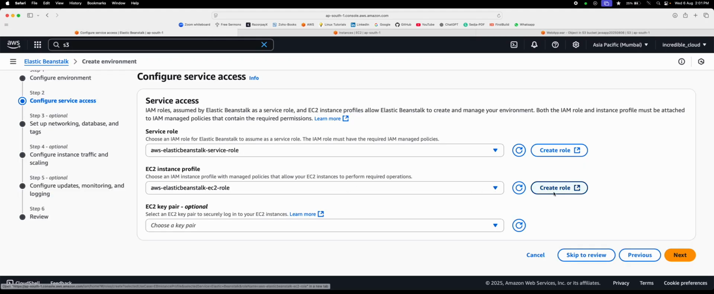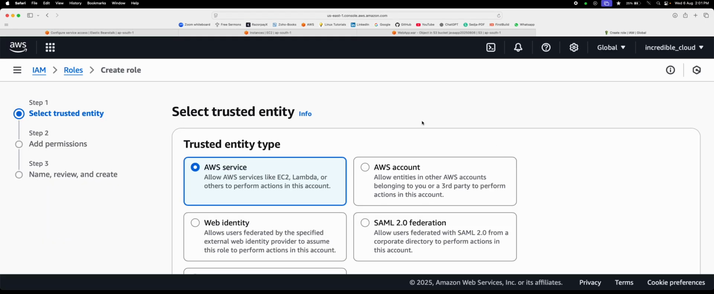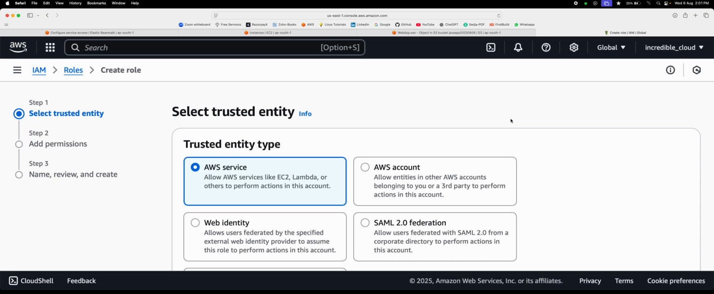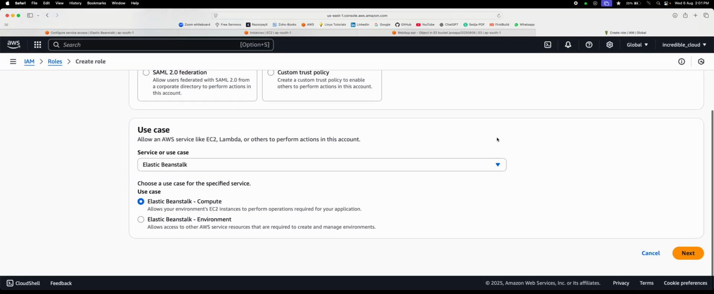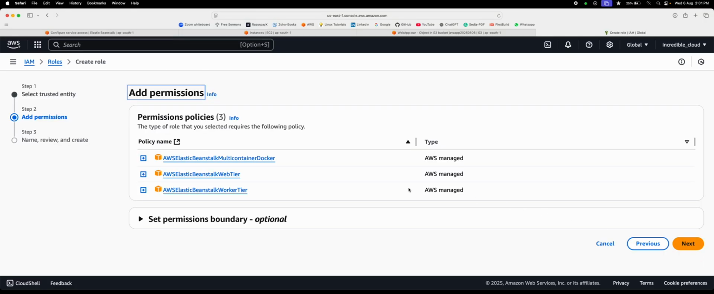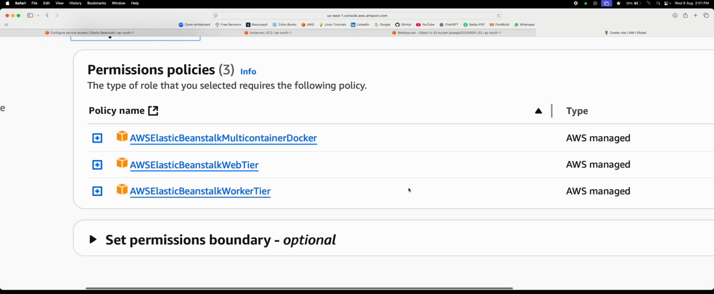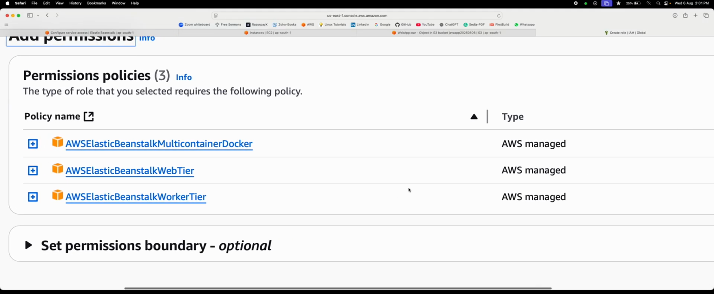So same, click on create role. It will redirect you to IAM. In the IAM, you need not select anything. Just scroll down, and this time, previously you selected for environment, now it is for compute. And click on next. So these are the 3 roles.